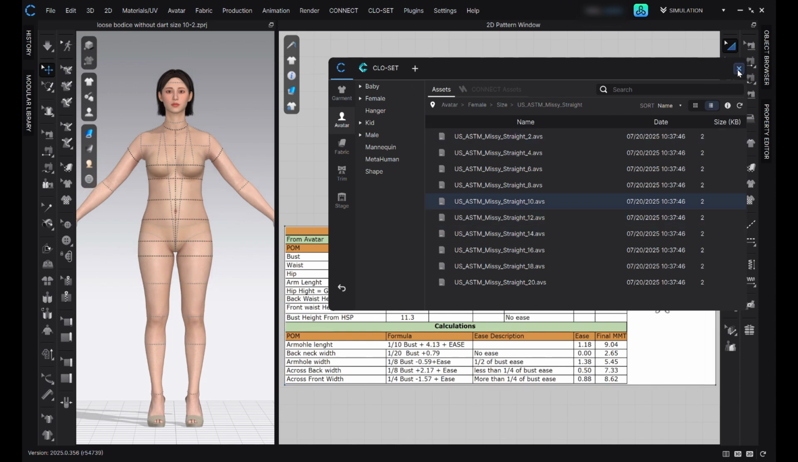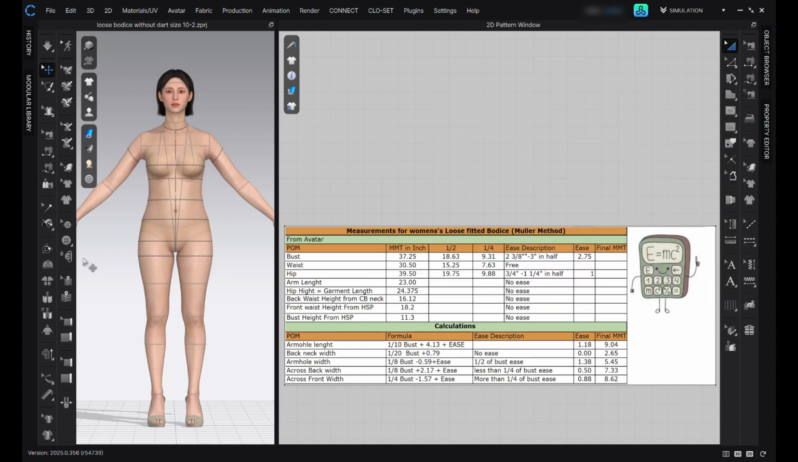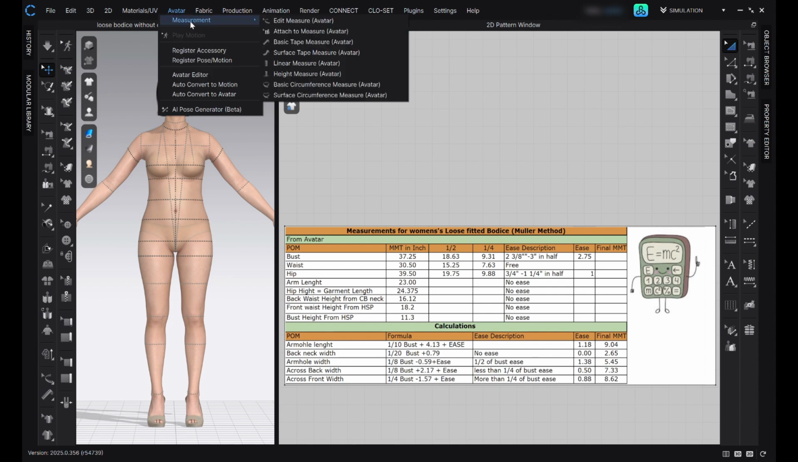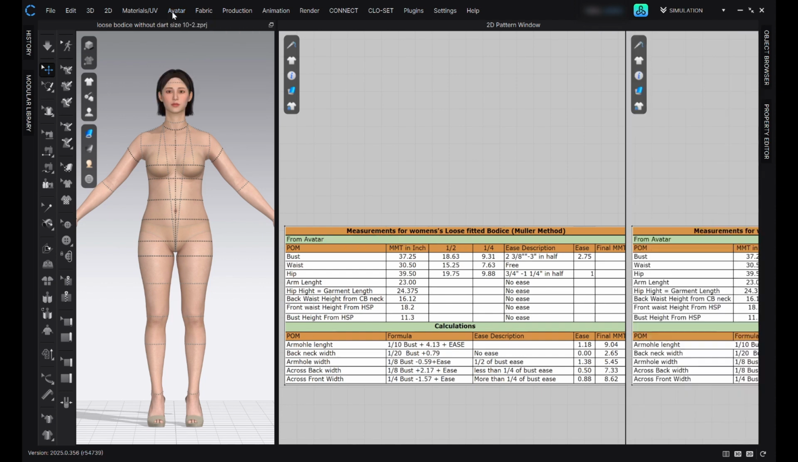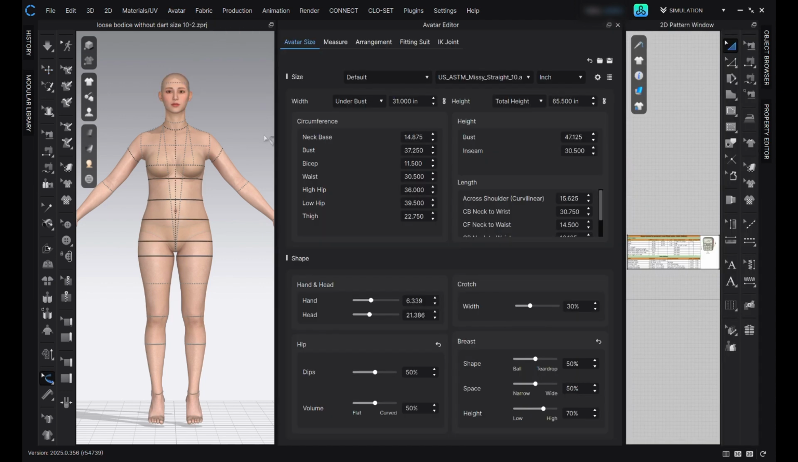If you want to choose an avatar close to your measurement, you can look at it from the avatar editor tab. You go to this tab and choose the avatar editor. You can see the basic measurements here, and usually when I want to choose an avatar closest to my body measurement, I look at the height and bust, waist and low hip measurements and choose the one which is closest to my body.